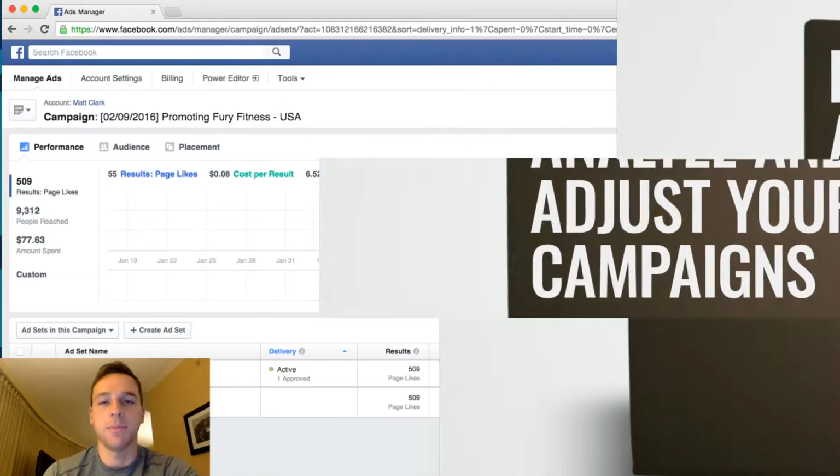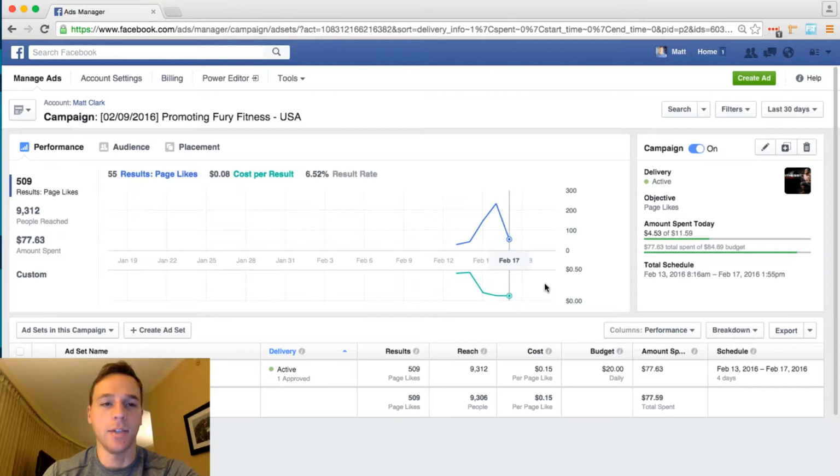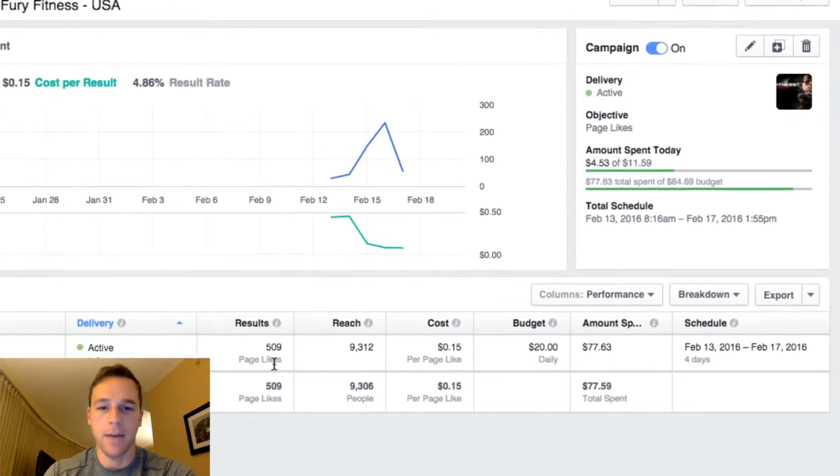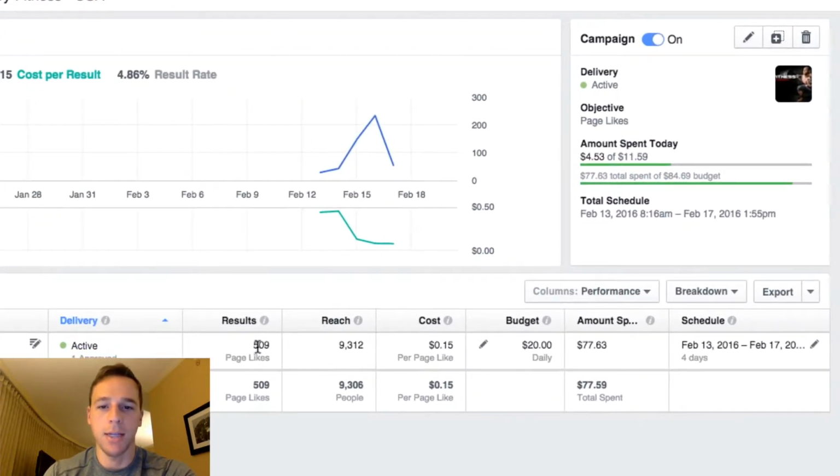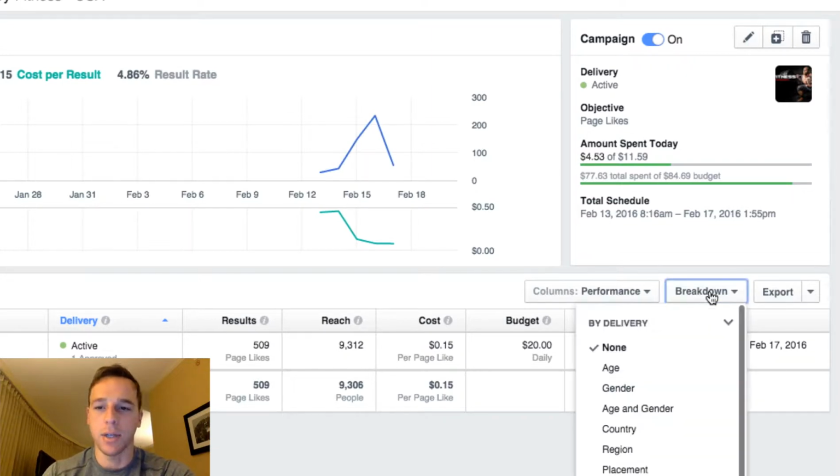So the results from the Facebook campaign are in. As you can see on the screen, looks like we had 509 page likes, reached 9,312 people. Cost per like was only 15 cents, which is actually pretty good. Budget was 20 bucks a day. I'm going to go ahead and stop it, but it's at $77.63. Just because I want to actually get the products live and stuff, and then I may turn this back on. But right now, let's just take a look at a few things.